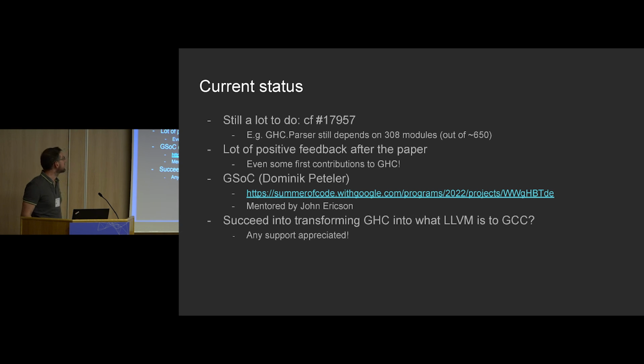This is my last slide. The current status is that there's still a lot of work to do. The canonical example is that the parser still depends on half of the compiler. As long as it depends on the driver, it depends on everything else.